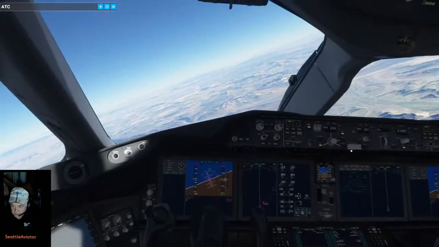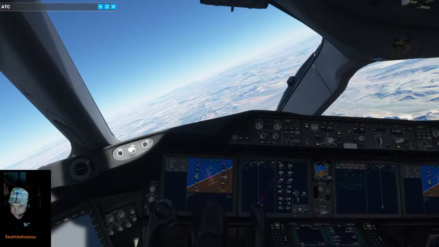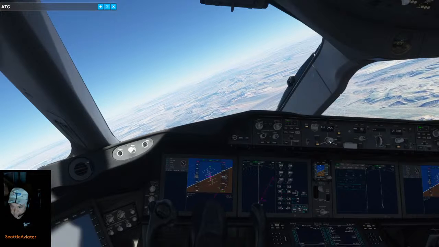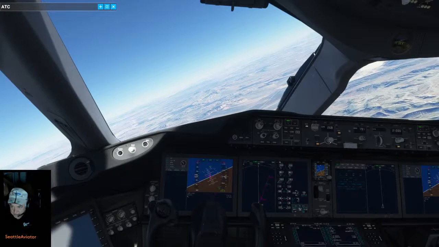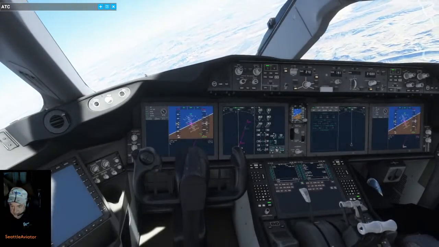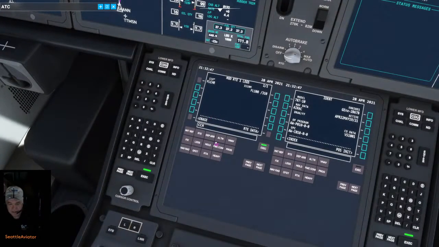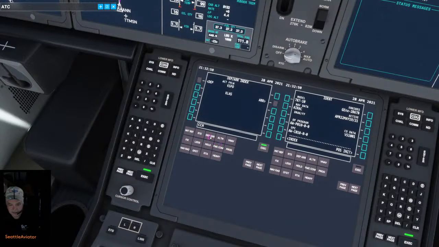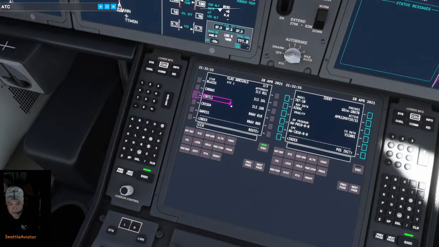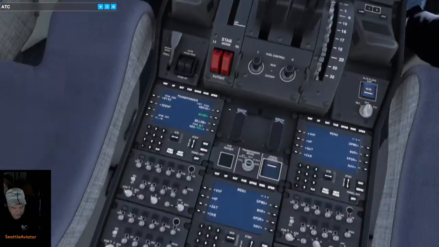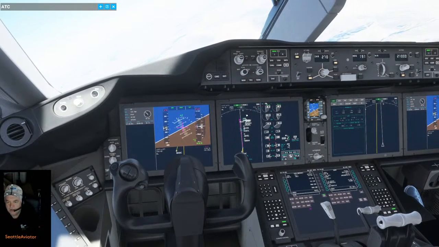Oops. Let's get a good approach. Let's get a good approach. Okay. And what heading are we on? We're coming up on heading 117.